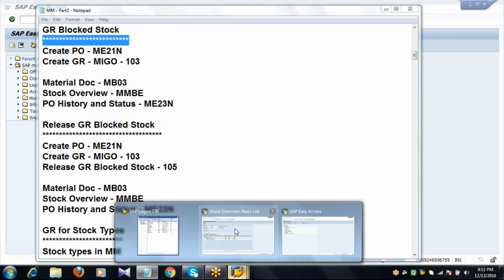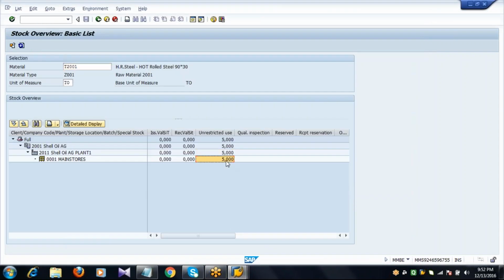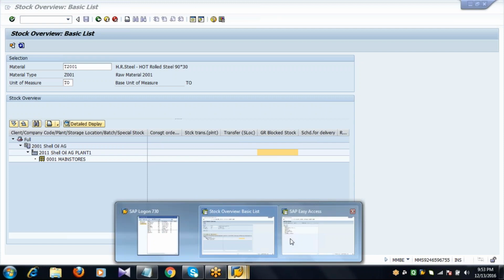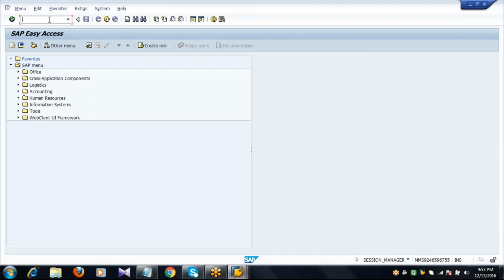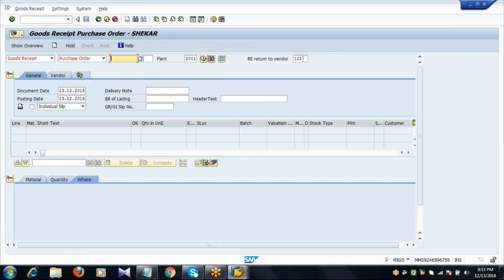Now if you go to stock overview and refresh, your unrestricted stock will become 0 because you have done the return delivery. Again it displays on order stock. Here there is a column called GR blocked stock. This will update only up to plant level but not storage location level. For that, first you need to create a PO. Then after that, create a GR with MIGO.